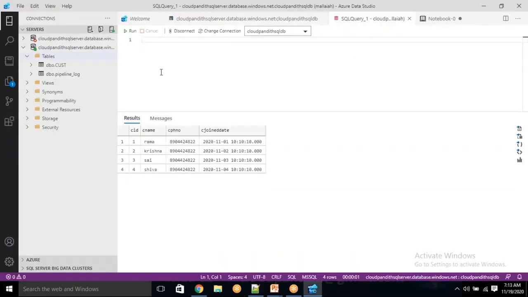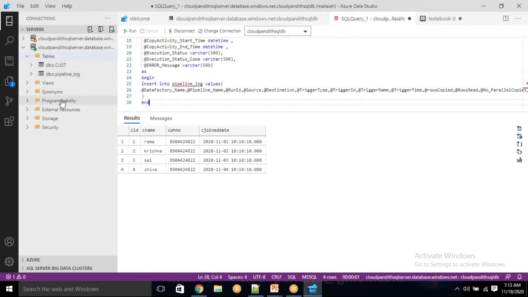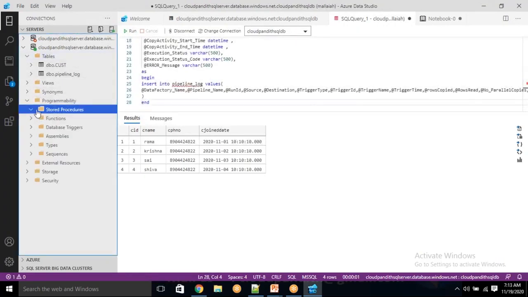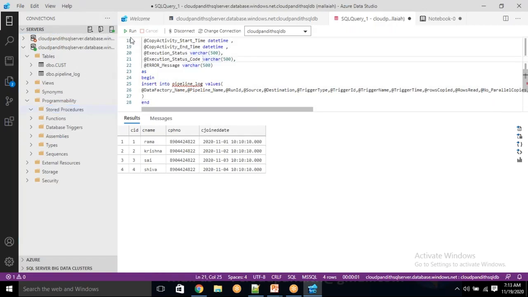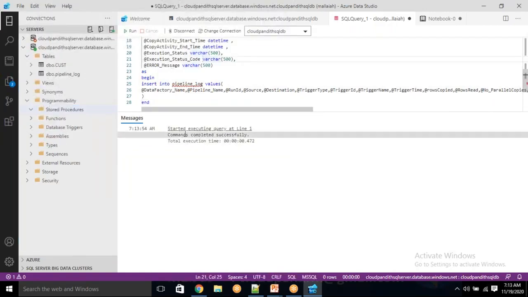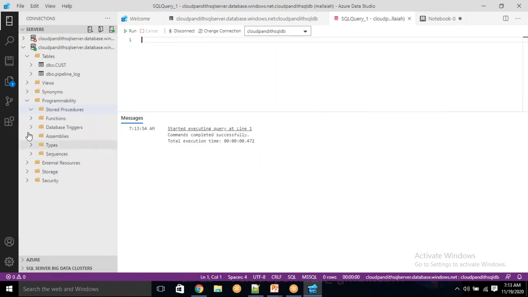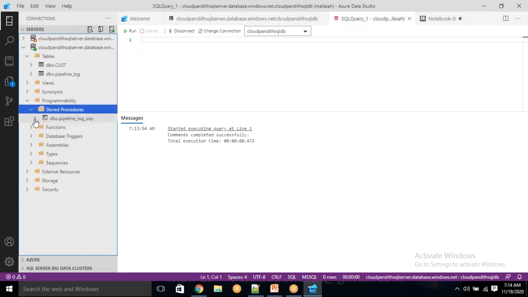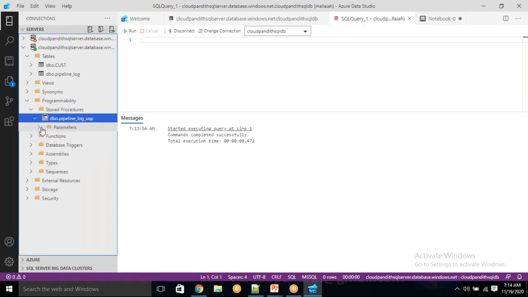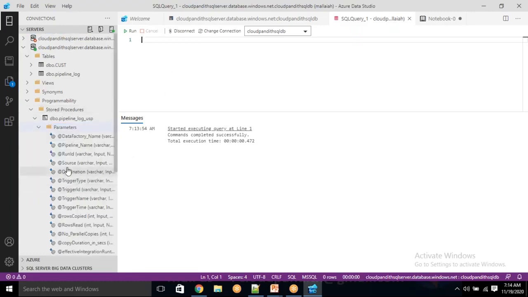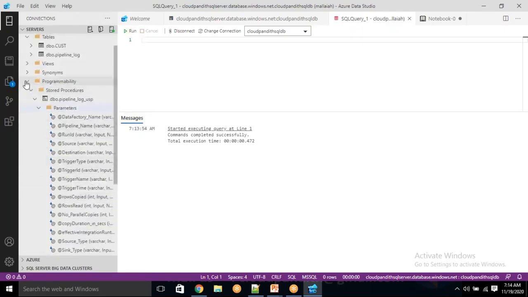Copy this stored procedure, come back, let's put it here. Before that, go to stored procedures, refresh this, expand this. You are not getting anything. Let me create this stored procedure and run it. See, the command completed successfully. Now go to stored procedures, right click, refresh this, expand this. You can see pipeline underscore log underscore USP. What are the parameters it is expecting? You just expand this, and it is going to show you all the parameters which it is expecting. These are the parameters which you need to pass. This you know, right?